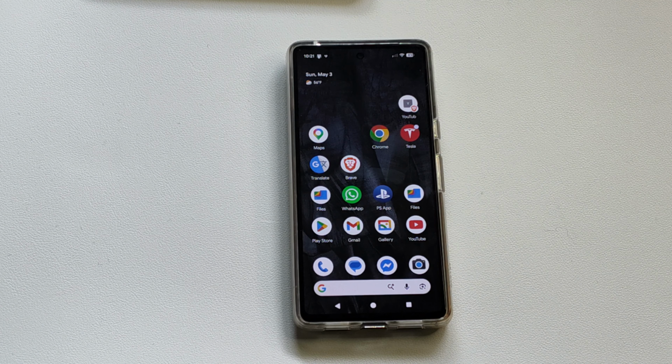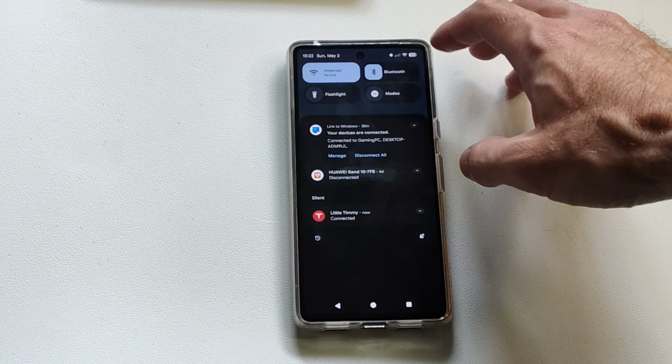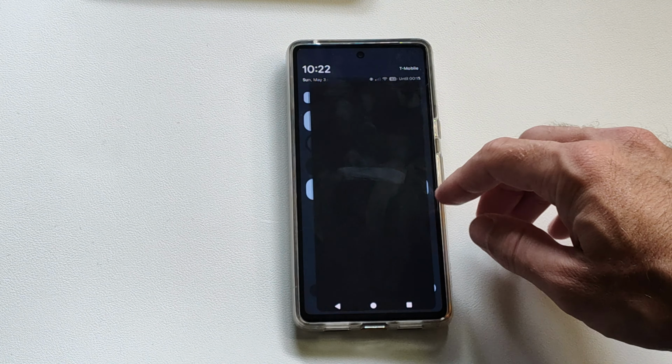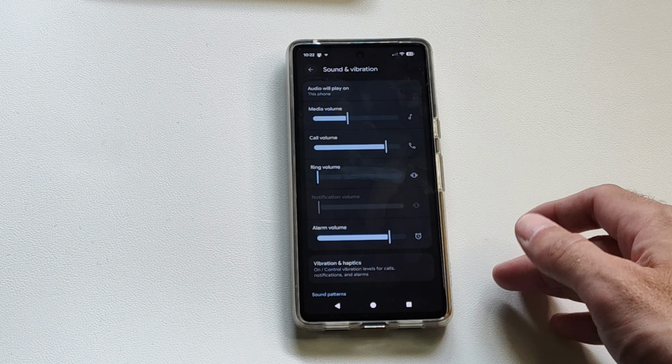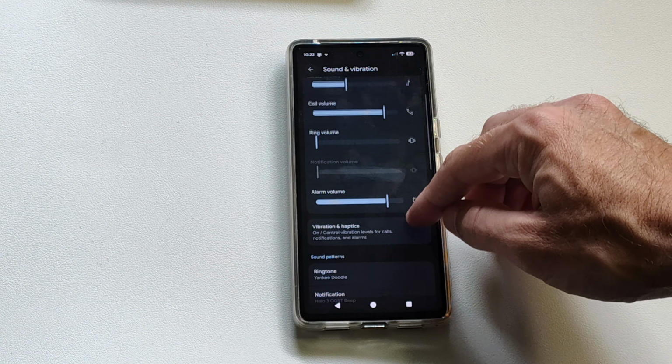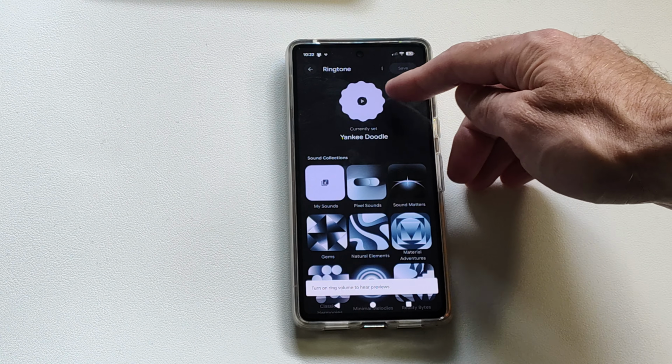Today in this video, I'm going to show you how to change your song as your ringtone on your Android phone. So you can just swipe down from the top right, go to settings right here, scroll on down to sound and vibrations and just select this. And you can see the different options on here for your ringtone. So you can see I have Yankee Doodle on here.